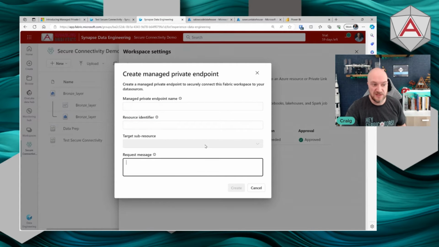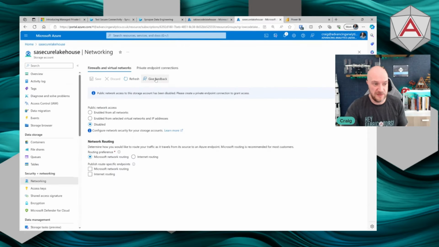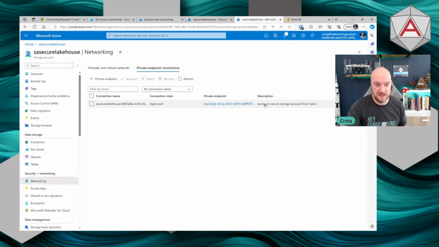And I can also select the sub resource. That's going to be our Data Lake Gen 2, and then just stick in a message because that has to go away for approval. Once I hit create, that will create that managed private endpoint. And if I go over to my secure account, I can see these private endpoint connections, and I can see this one that I've already set up that's already approved.